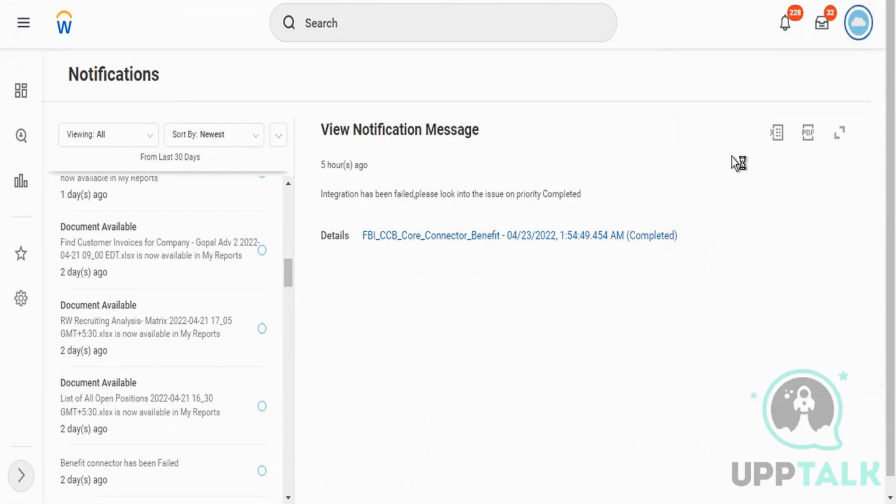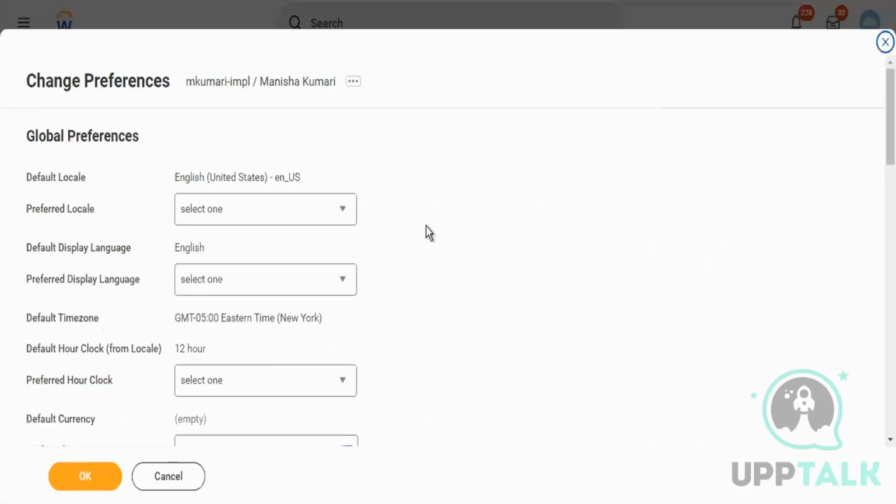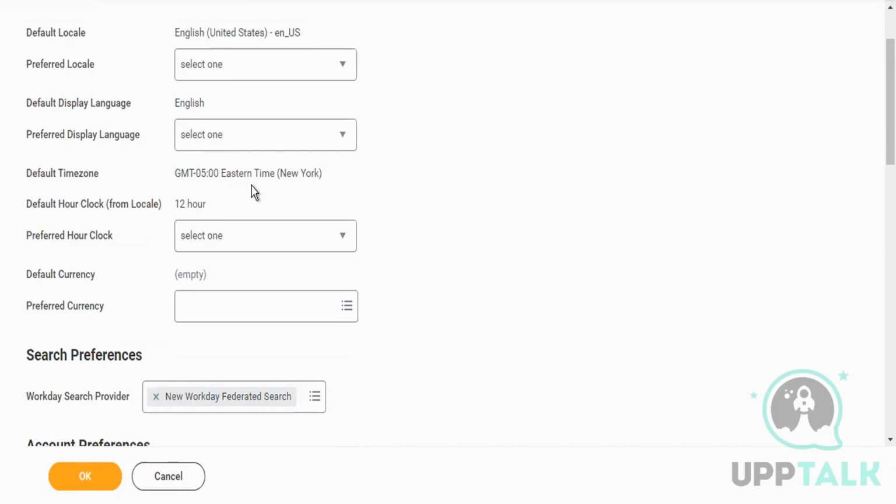So if you go to change preferences, I'll show you what it will show here. Right now you see everything we are seeing here is in English. Default locale is English US. Preferred display language is English. Default time zone, which is the tenant's, not your time zone, the one configured in the tenant, is this one, GMT-5 Eastern Time, ET.